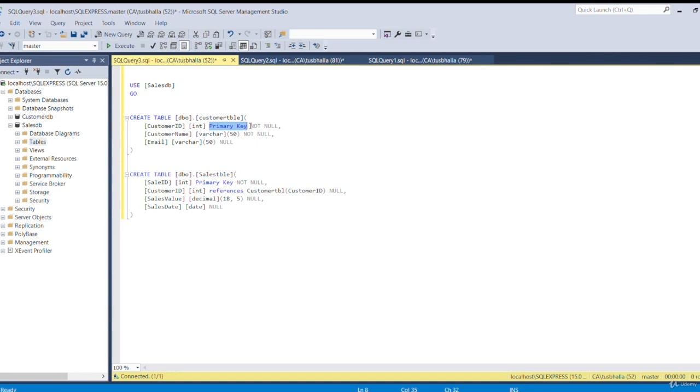And the last thing is not null, which says this column cannot be null. So you have to fill this column. The second column is customer name with a varchar data type of length 50, and this also is not null. The third is email, varchar 50 data type, and this can be null. So let's create this table.